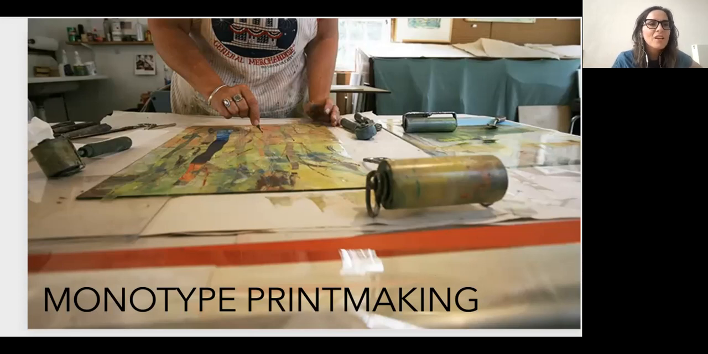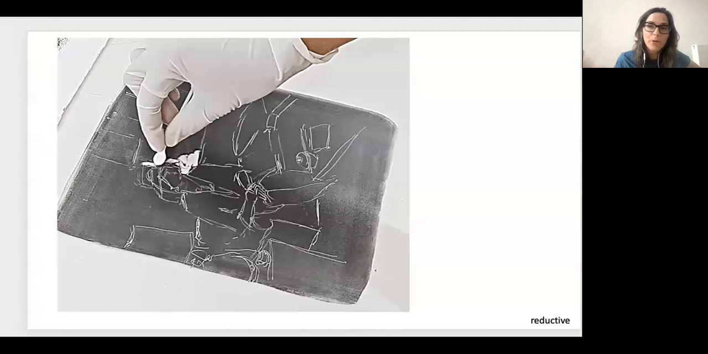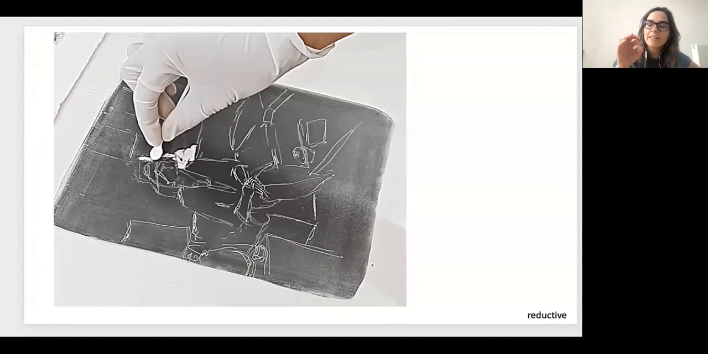So basically we can break monotypes down into a couple of different categories. One is the reductive monotype, and this is the case where an artist lays down a flat of ink and uses different tools to pull away the ink and get lines, marks, textures, tonal values, etc. Here you see someone using what looks to be a Q-tip to wipe away ink. Again, this is in black and white, but the ink could be any color.